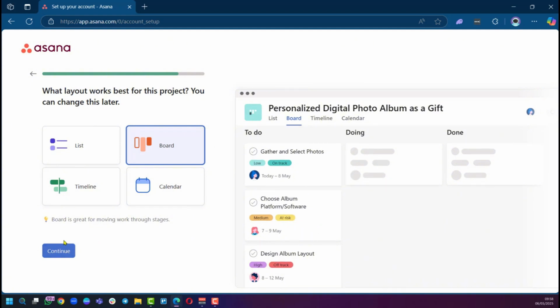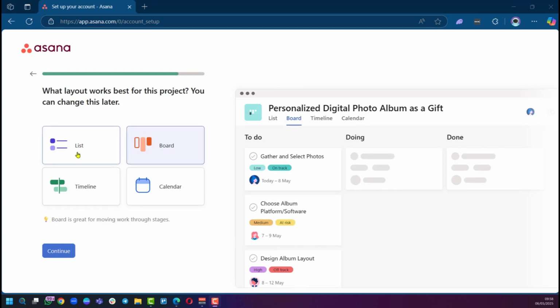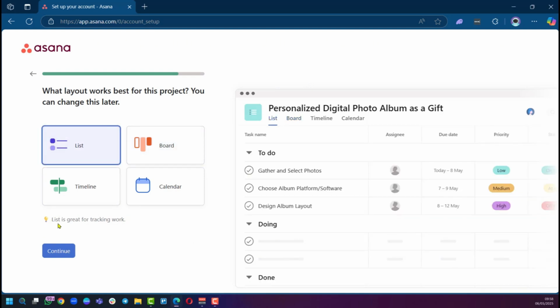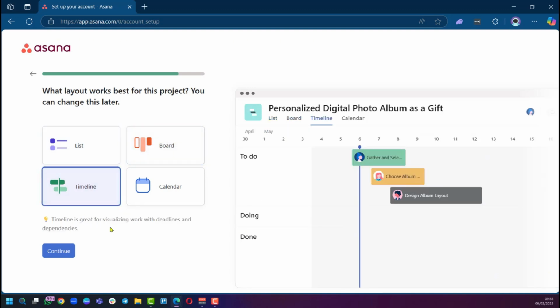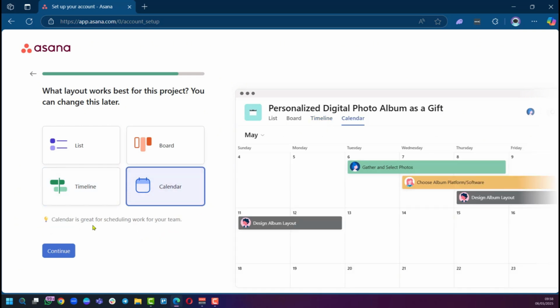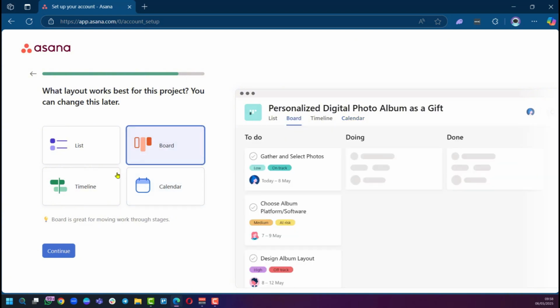So we're going to go ahead and choose this one, right? And of course, at the bottom right here, with each of these options, it says list is great for tracking work, board is great for moving work through stages, timeline is great for visualizing with deadlines and dependencies, and calendar is great for scheduling work for your team. But of course, you have to go with which is best for you.